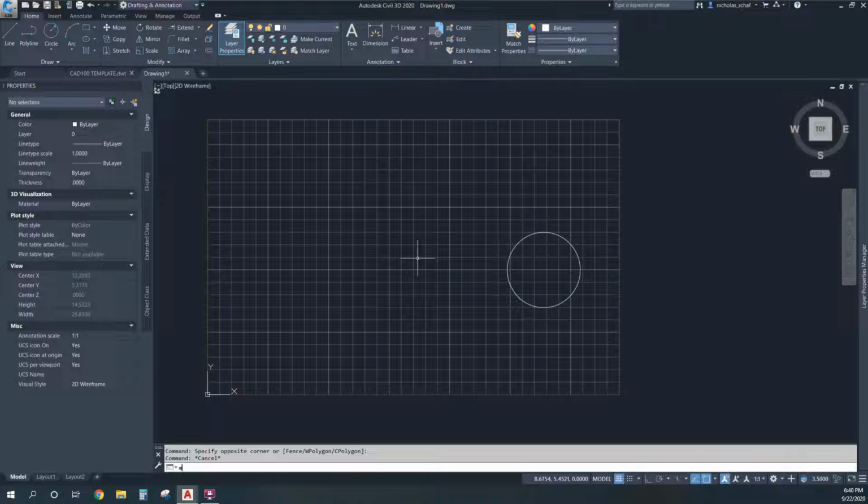If you type M on your keyboard, enter, that is the same as selecting the button. That is a keyboard shortcut. Hit enter, and there you go. That is the move command.